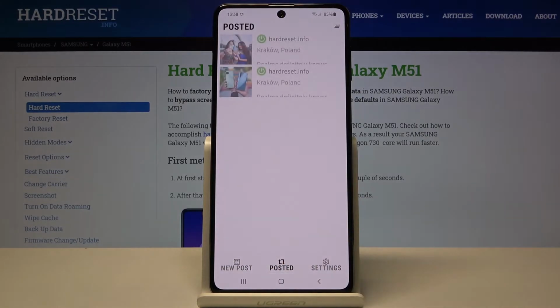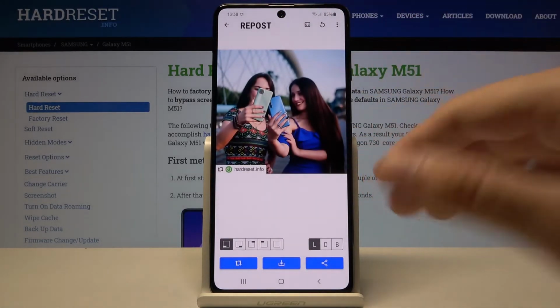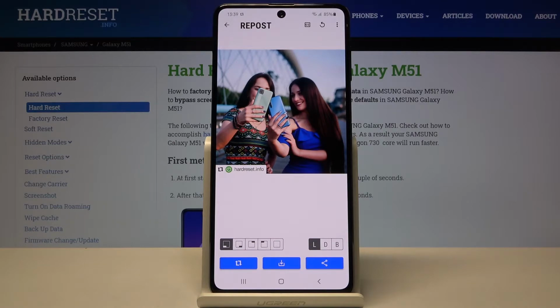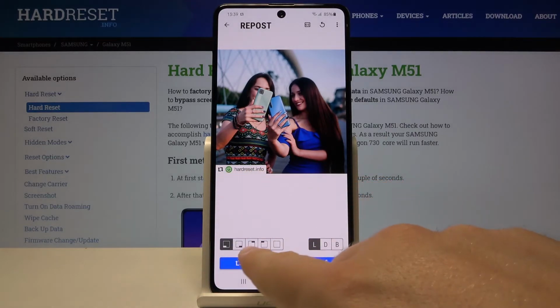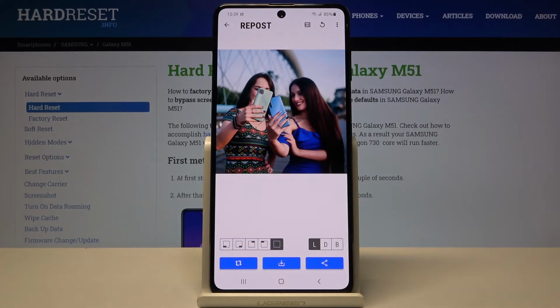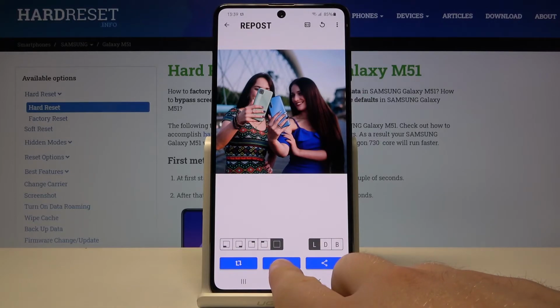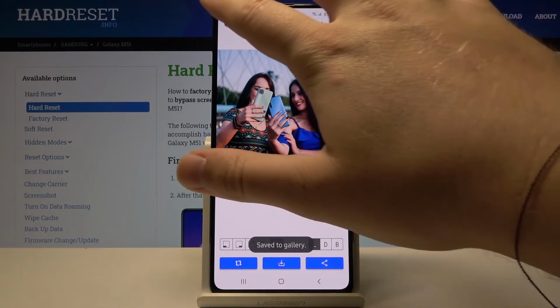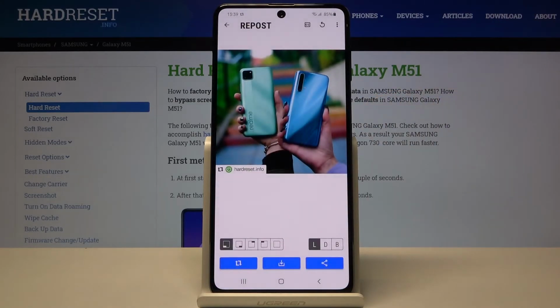and when we go to the posted, we can see here the pictures that we took from this post. So we can take off the signature, for example, and after that we can simply save the photo by clicking right here, and we can do the same for the second picture.